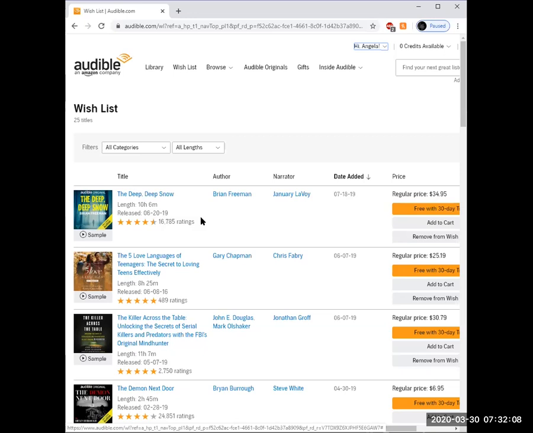These results are in table form. But navigating using table mode is not the most efficient way to do this. I happen to know that the best way to do this is to navigate through the buttons using the letter B. Play sample for the deep snow button. Add the deep snow to cart button.